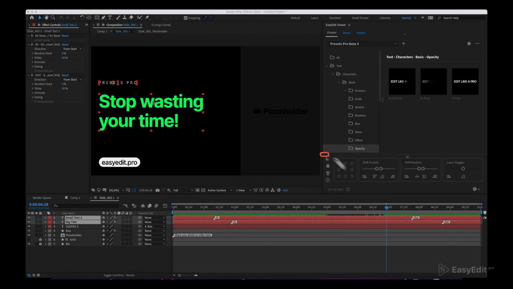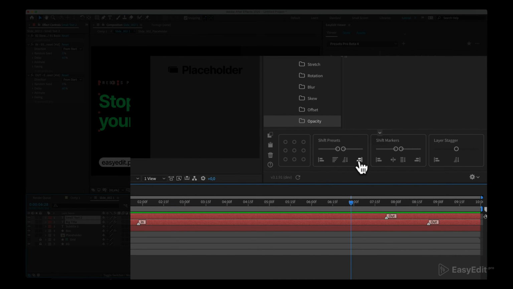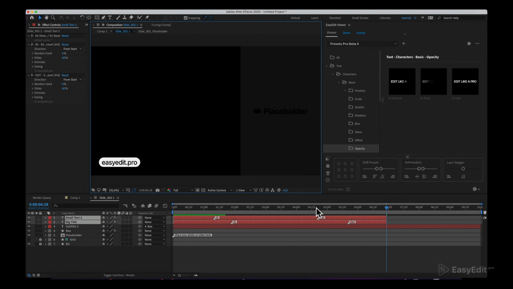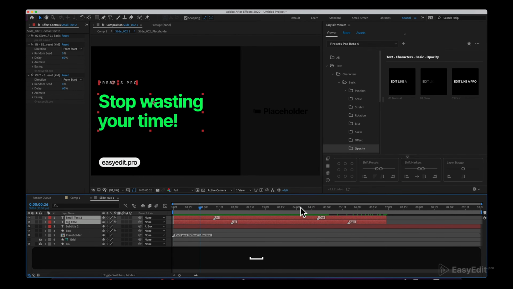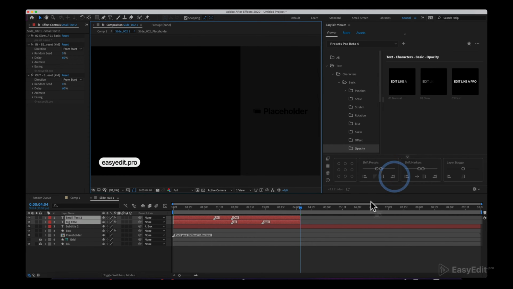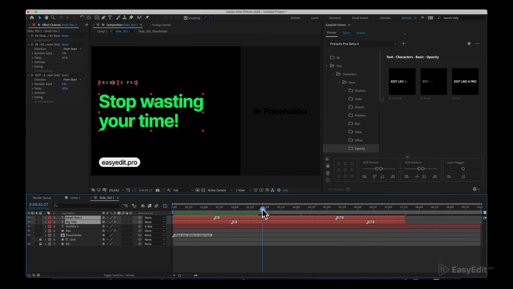Well, we can do it much easier if we use the toolbar from Presets Pro. Click on this tool. It does all the same automatically, but just in one click. So the animation is 7 seconds now. And here you can easily change the duration. It's very convenient if you have many layers.